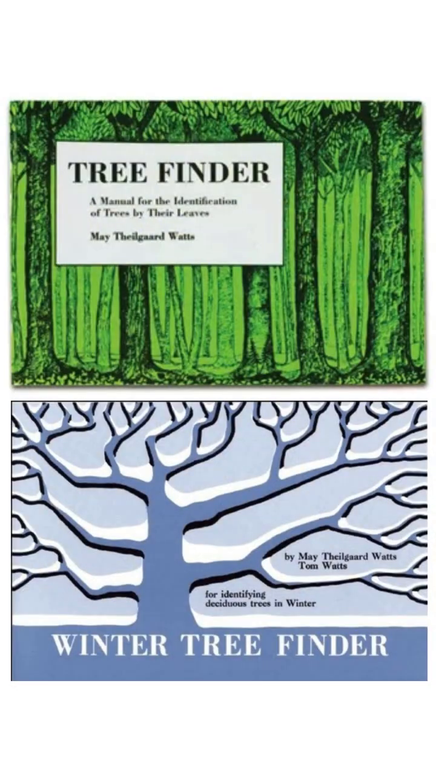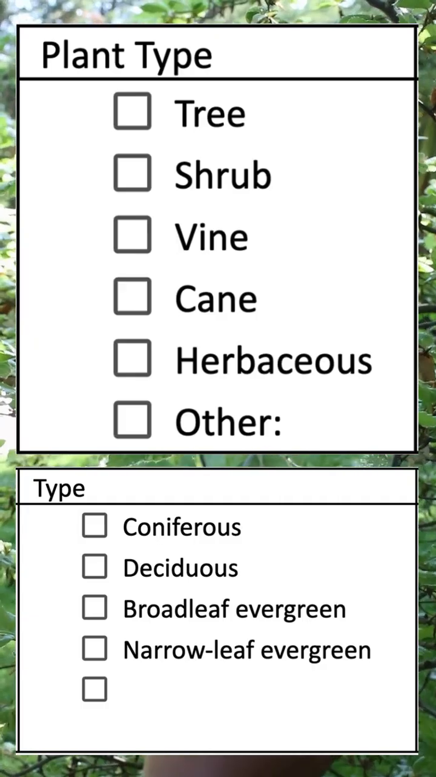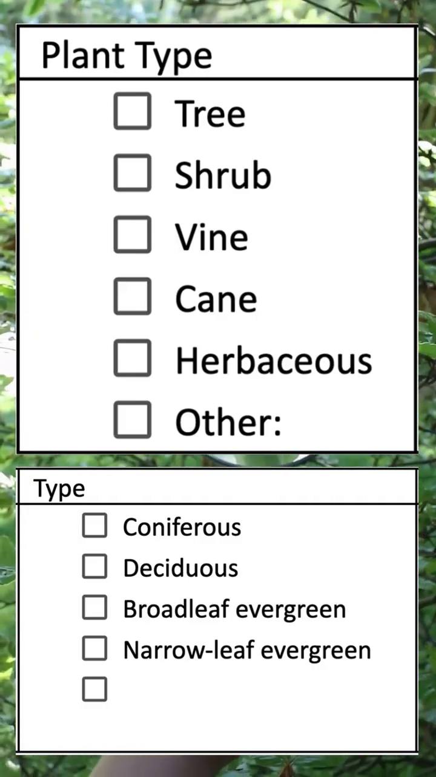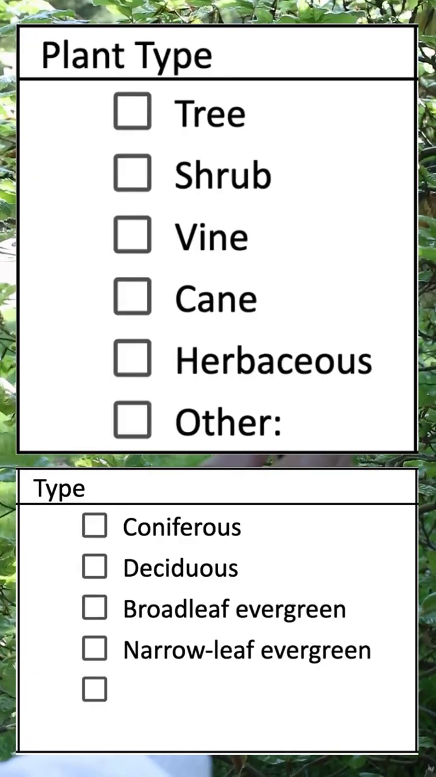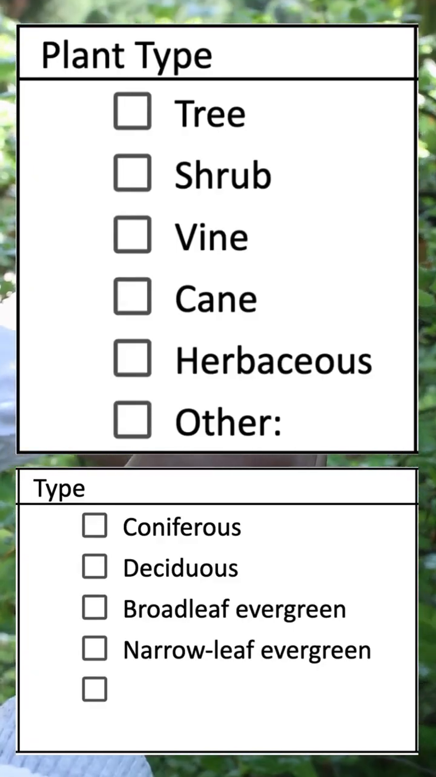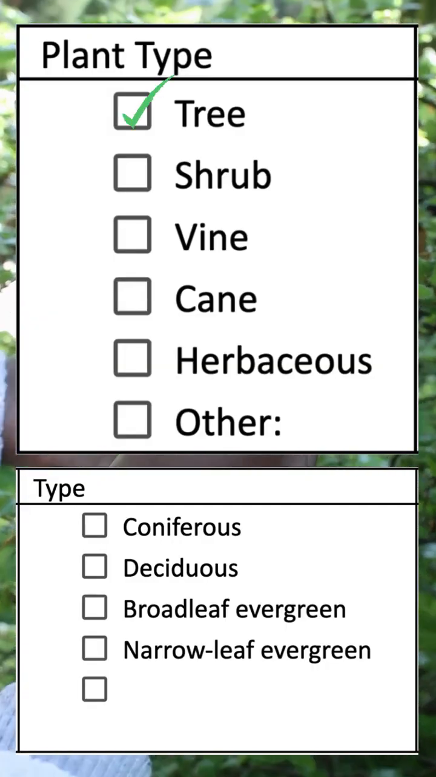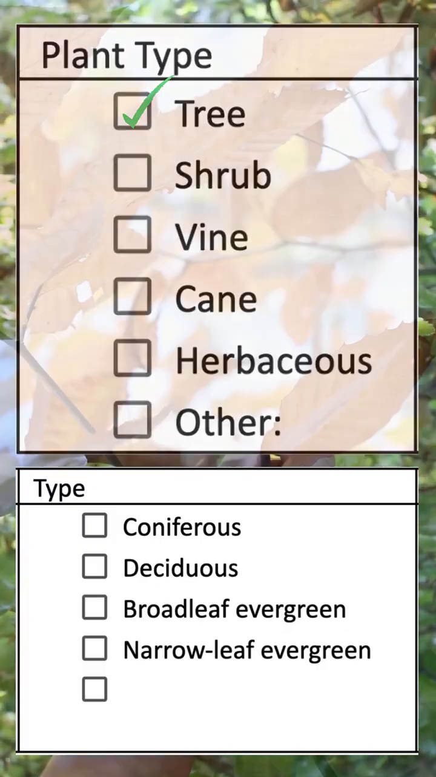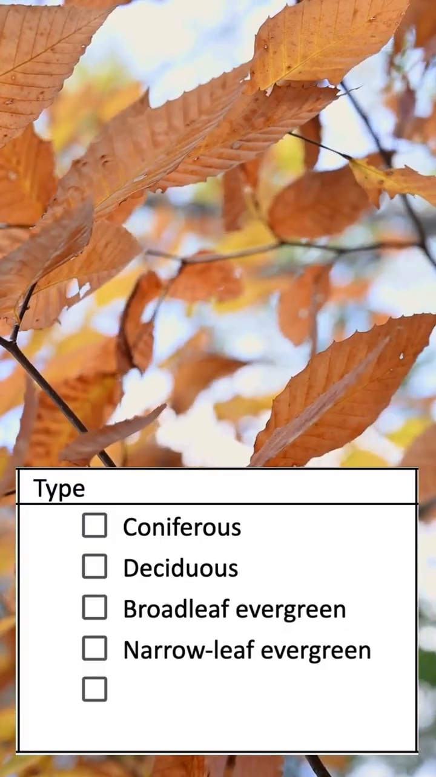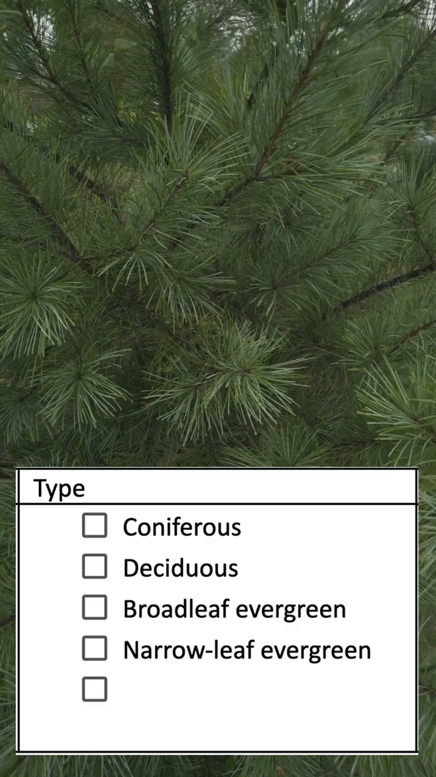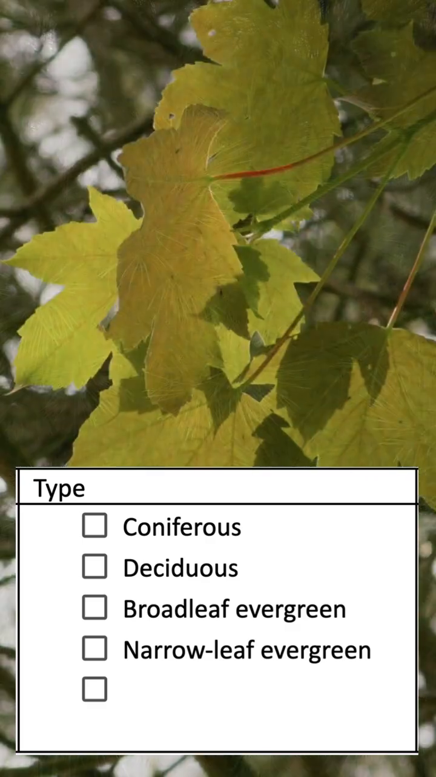So these books are called tree finders. They're about $6 on Amazon and I highly recommend them because they're simple. If we look at this page here with a whole list of features, we're looking first at the category that says plant type. So what plant type is this? We've already determined that it's a tree, right? So is it deciduous or coniferous? Does it have needles or does it have flat leaves? Flat leaves. It has flat leaves.